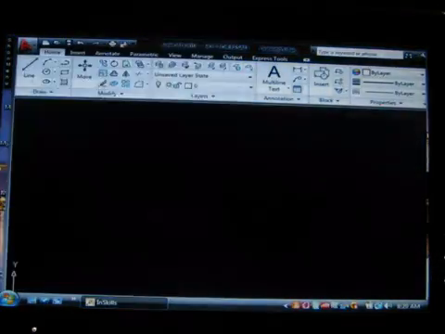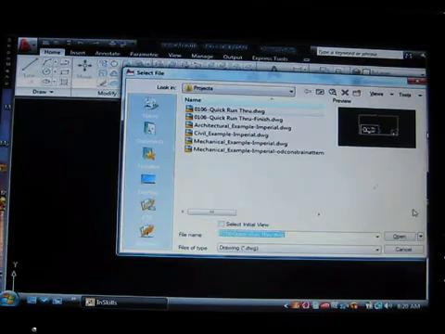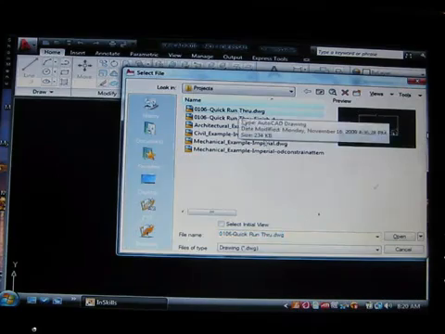To get to it, click on this big red A. It's called the application menu. You click, go to open. So it'll open up a dialog box where you can browse to your specific folder that has the files that came with the training video. Find the file called Quick Run Through.